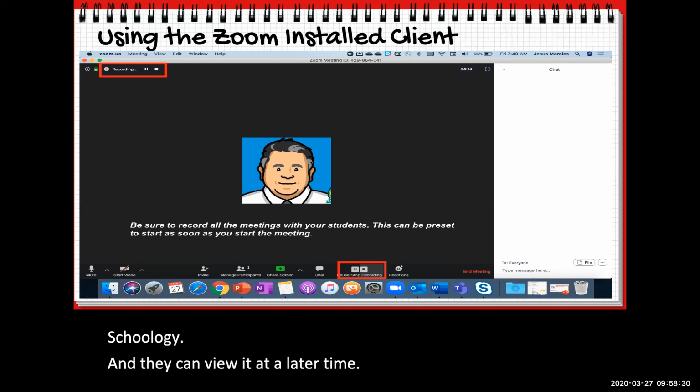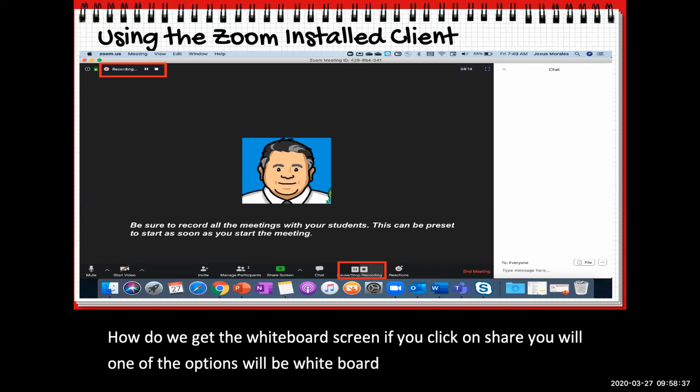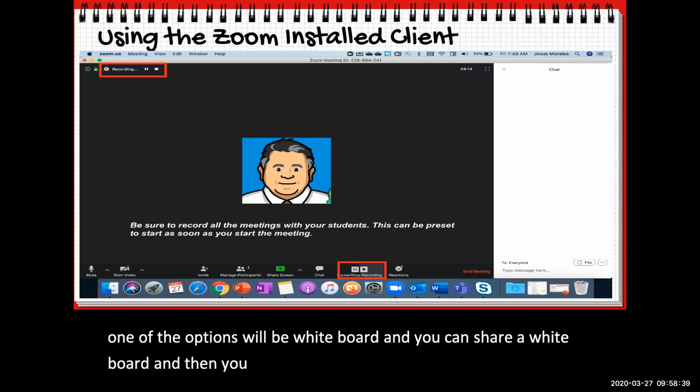How do we get the whiteboard screen? If you click on share, one of the options will be whiteboard, and you can share a whiteboard. And then you can use your mouse. You click and draw with your mouse. You click and write with your mouse.